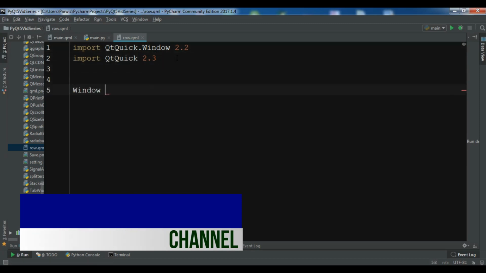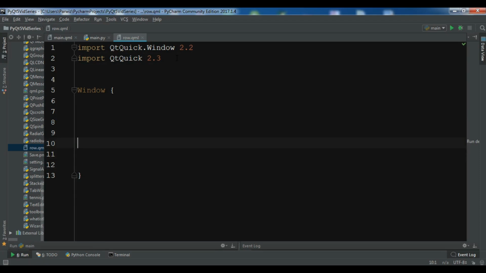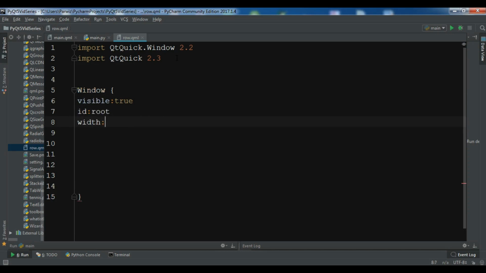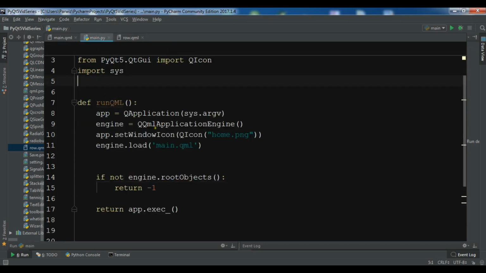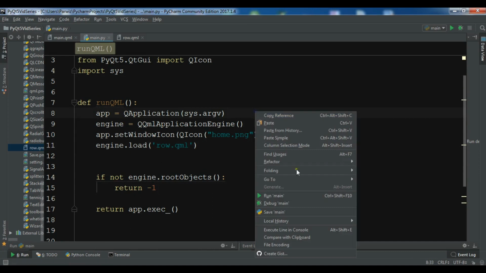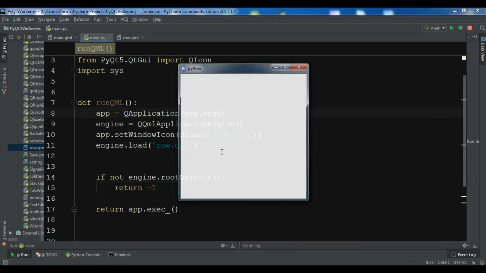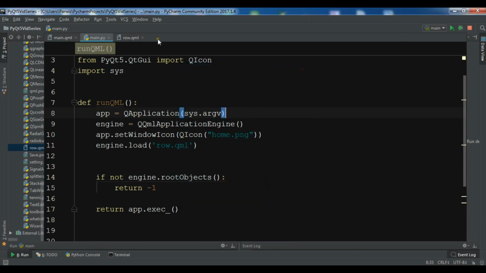Now we need to create our window element, a top level window, and I want to make visible true. I want to give it an ID of root, the width 360, the height 360. So this is our window. Let me show you in main.qml: I don't want to load my main, I want to load the row.qml. Now let me run it. Okay, you can see we have a simple window.